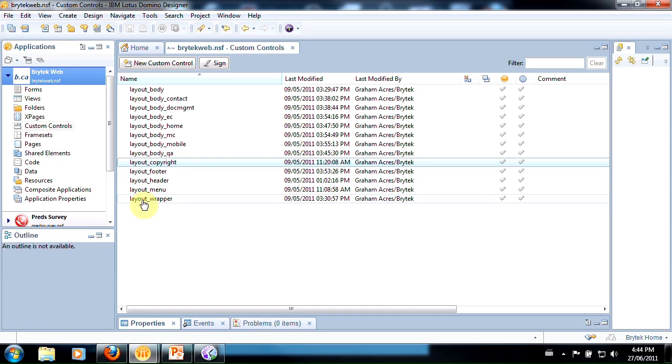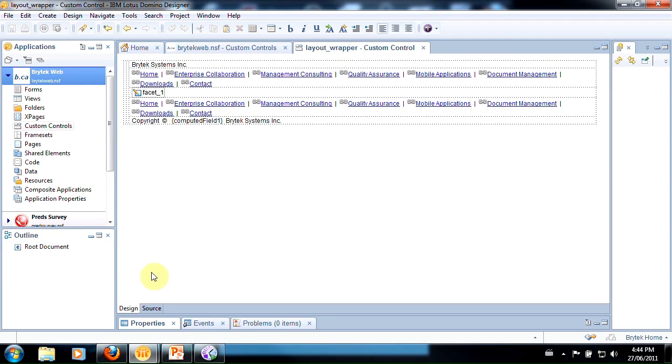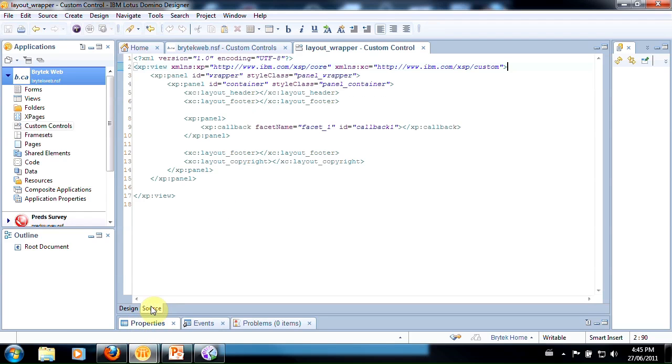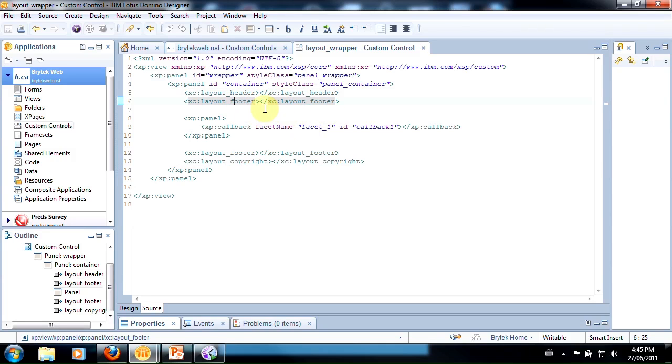So I've compiled those all into what I call my wrapper custom control. And to make this a little easier to read, let's go into source view. I've got a panel within a panel, and in that case I'm using my CSS to make everything look nice and pretty. Then I've got my header, what I'm calling the footer, which again has the menu in it, and you'll notice I used that twice, and then the copyright bar. And something here that we haven't talked about, but others have, and that is a facet or an editable area, which I have essentially as a placeholder to put other content into. And that is my custom control.